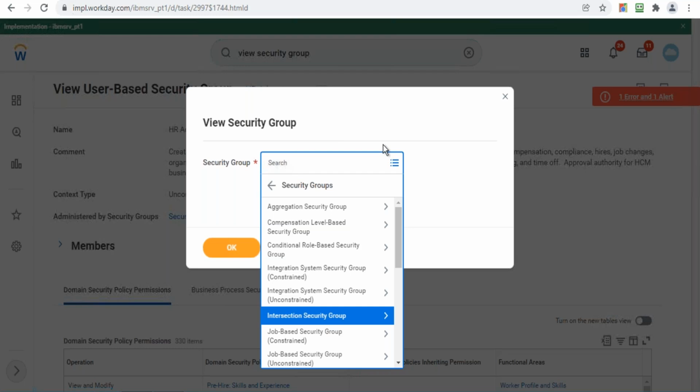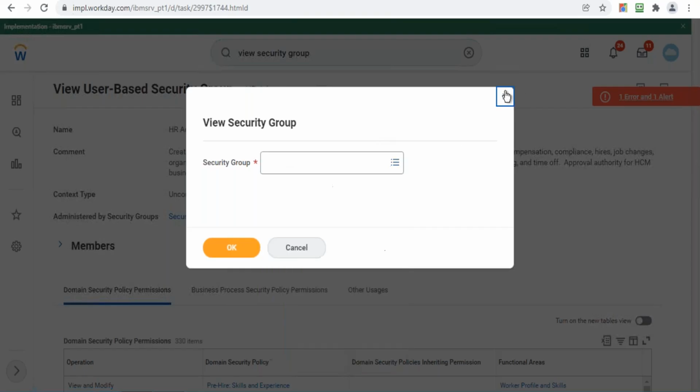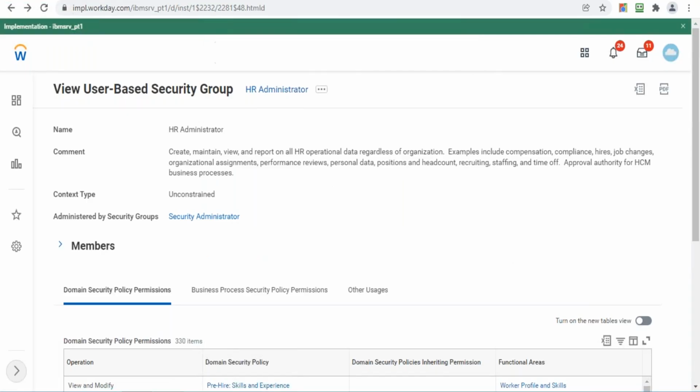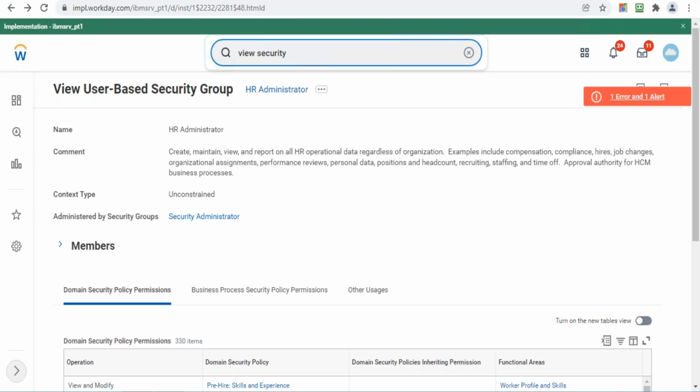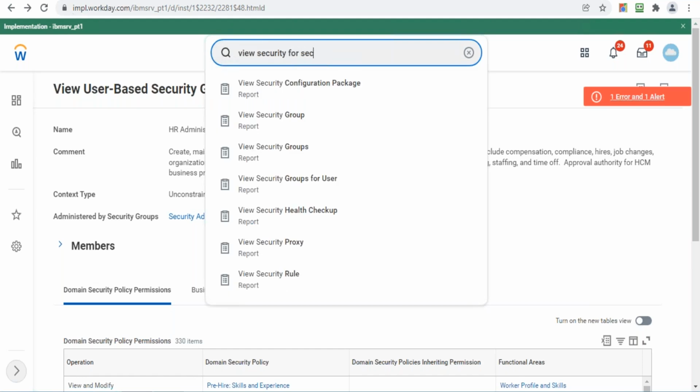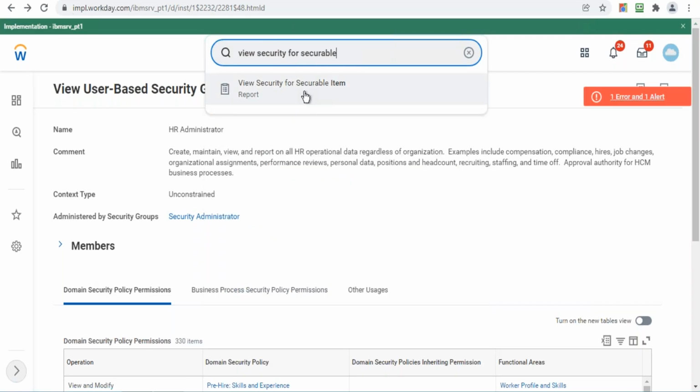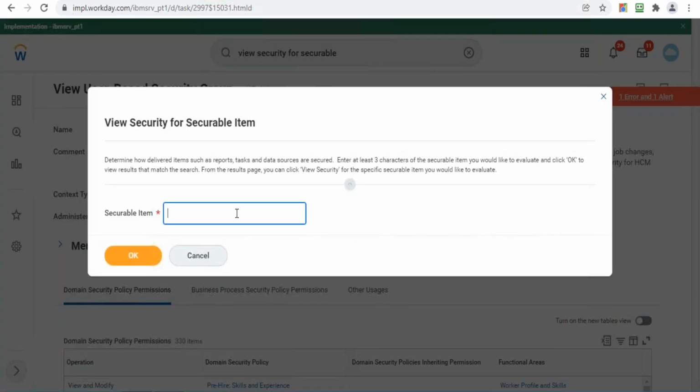Let's say campaign. You feel that you have all the access, but you don't know what kind of domains need to be attached for accessing campaigns. In that scenario, you don't know what kind of permission is required to access campaigns, and you don't have that information. What you'll be doing is going with security for securable item and giving campaign.